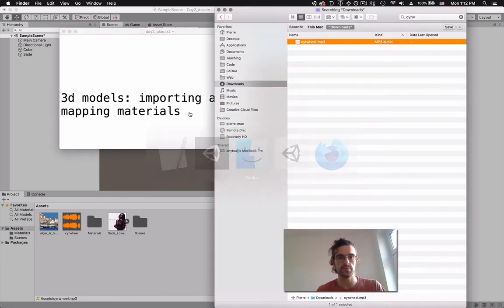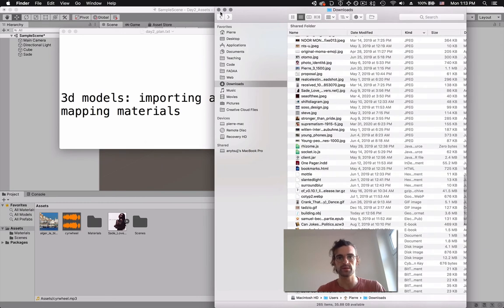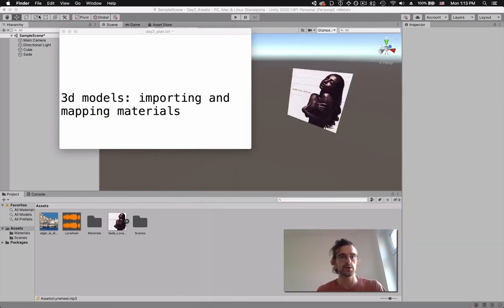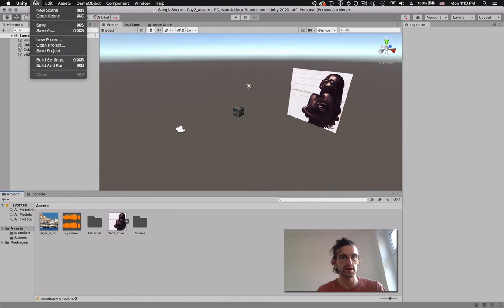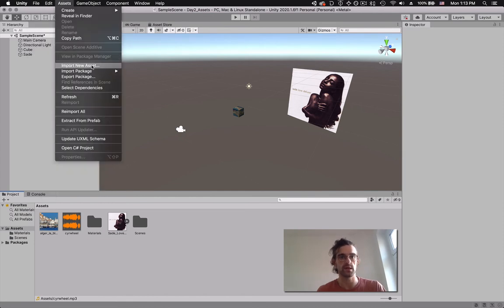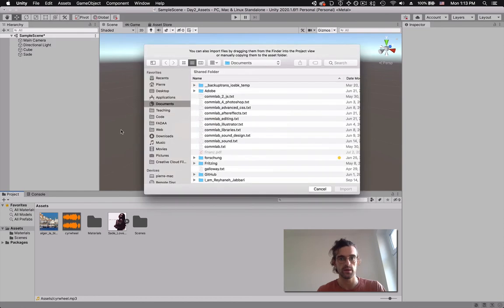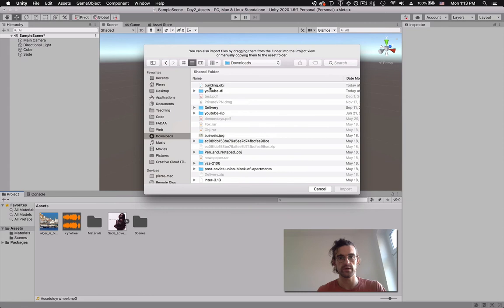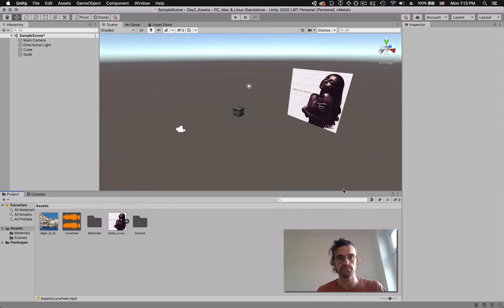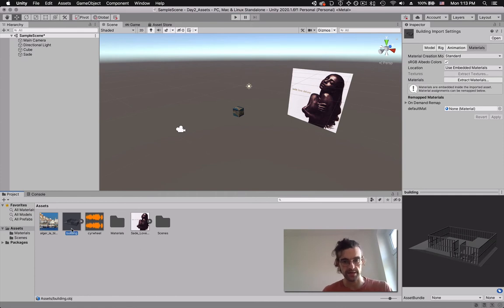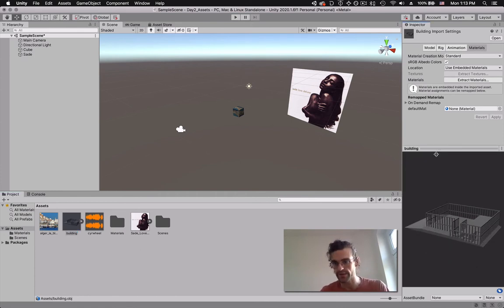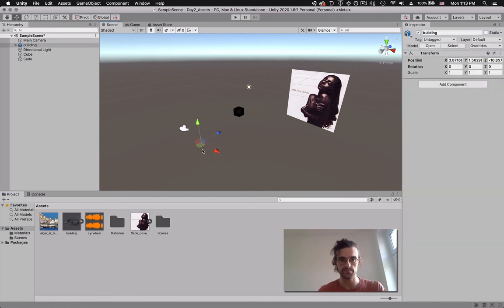So first, I'm going to import a 3D model. I'm going to show you a different way, actually. We're going to go into Unity, and we're going to say Assets, Import new Asset. I'm going to go into my Downloads, Date Modifying. I have this building.obj file here. I'm going to import it. And now I see in my inspector that I have a 3D model. I drag and drop it.